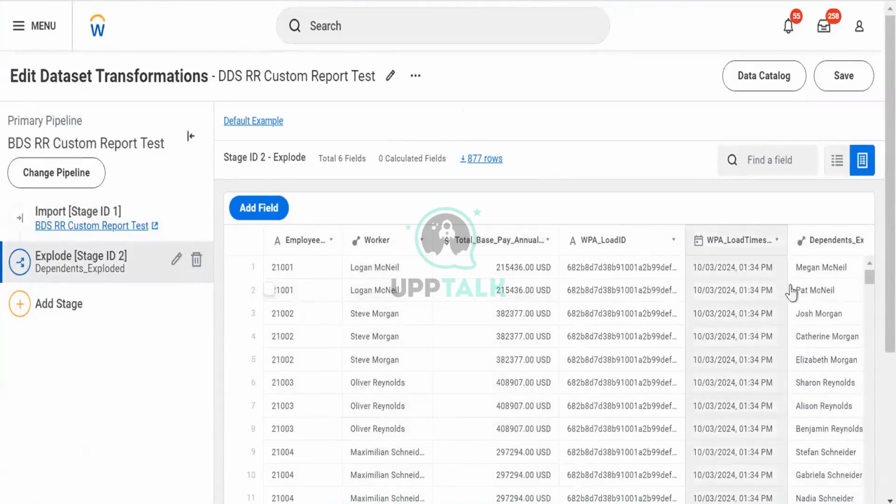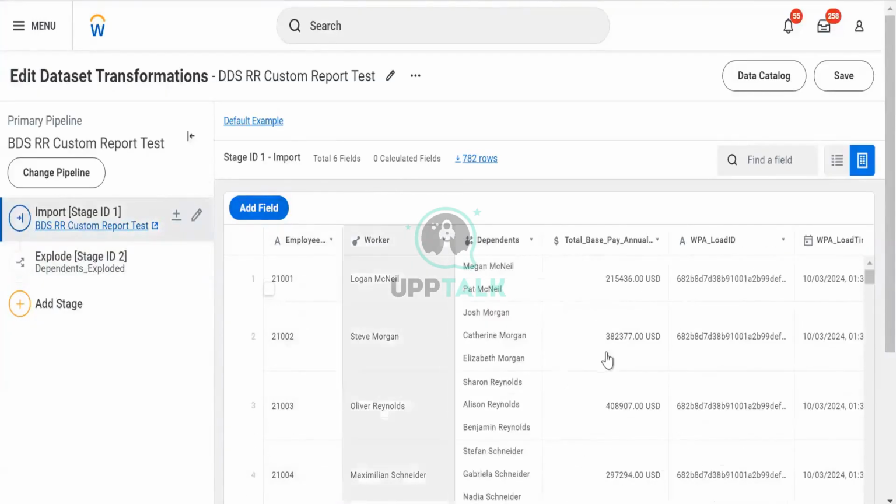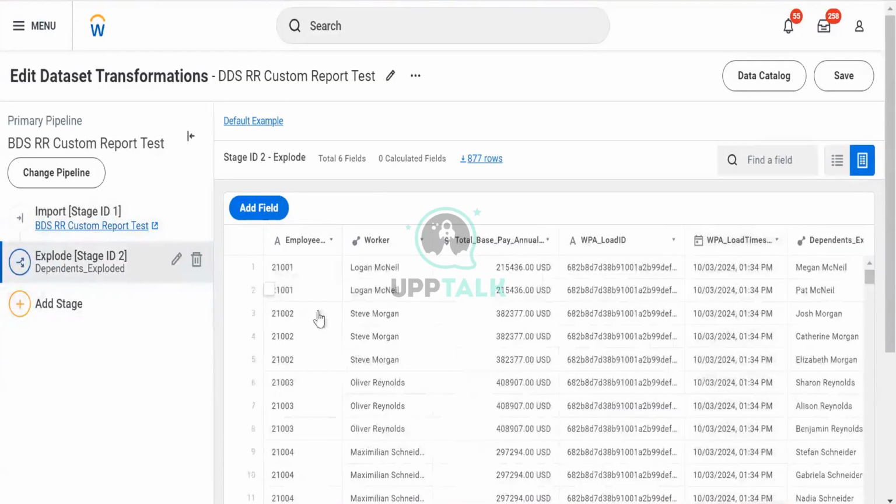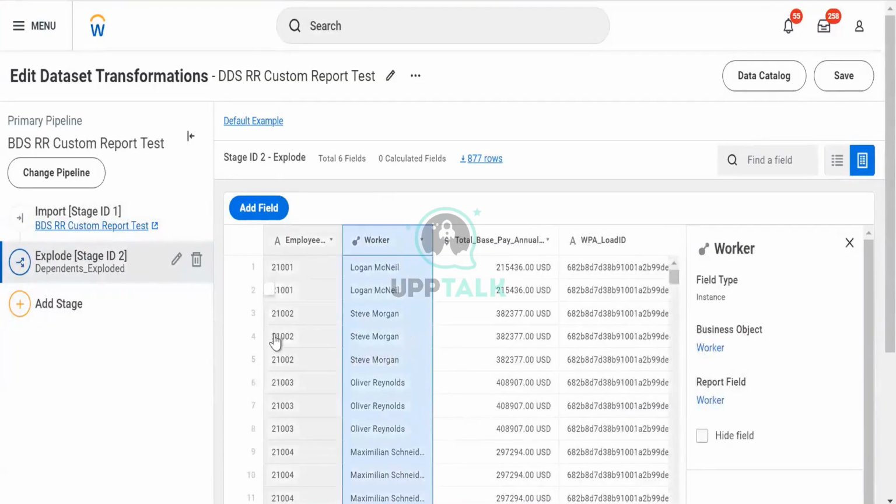And it depends on the number of dependents. Let's say Logan has only two dependents. That's why it exploded into only two. The multi-instance got exploded into two rows. But let's say Steve Morgan has three dependents. Here, if I show you, Steve Morgan has Josh, Catherine, Elizabeth, so it got exploded into three rows: the second, third and fourth.